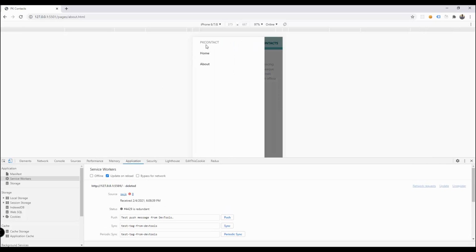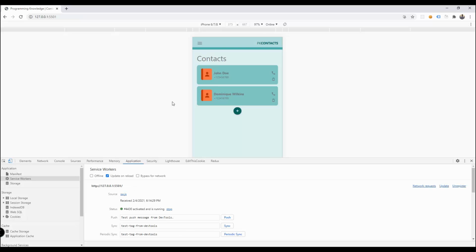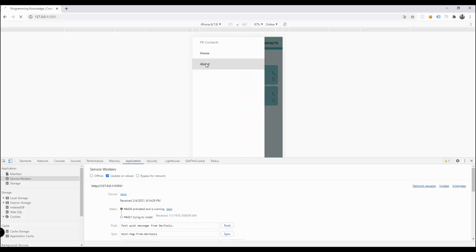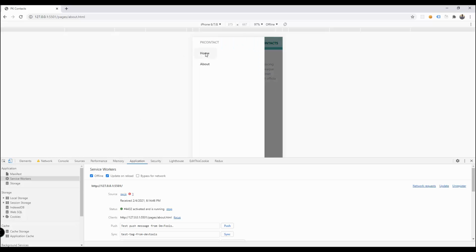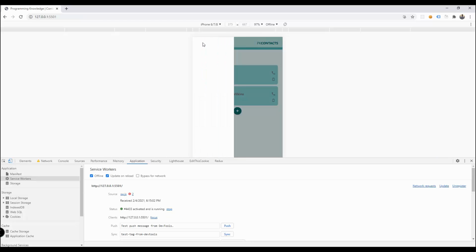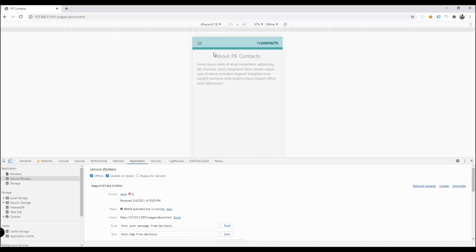Home. Okay, so we're getting all the resources that we want. And then if we go here inside our about page, we have this, right? And let's try to make this offline, and then refresh our page. Okay, so as you can see here, we have this particular output even if our application is offline. So basically, we also save the resources for our about section right here.